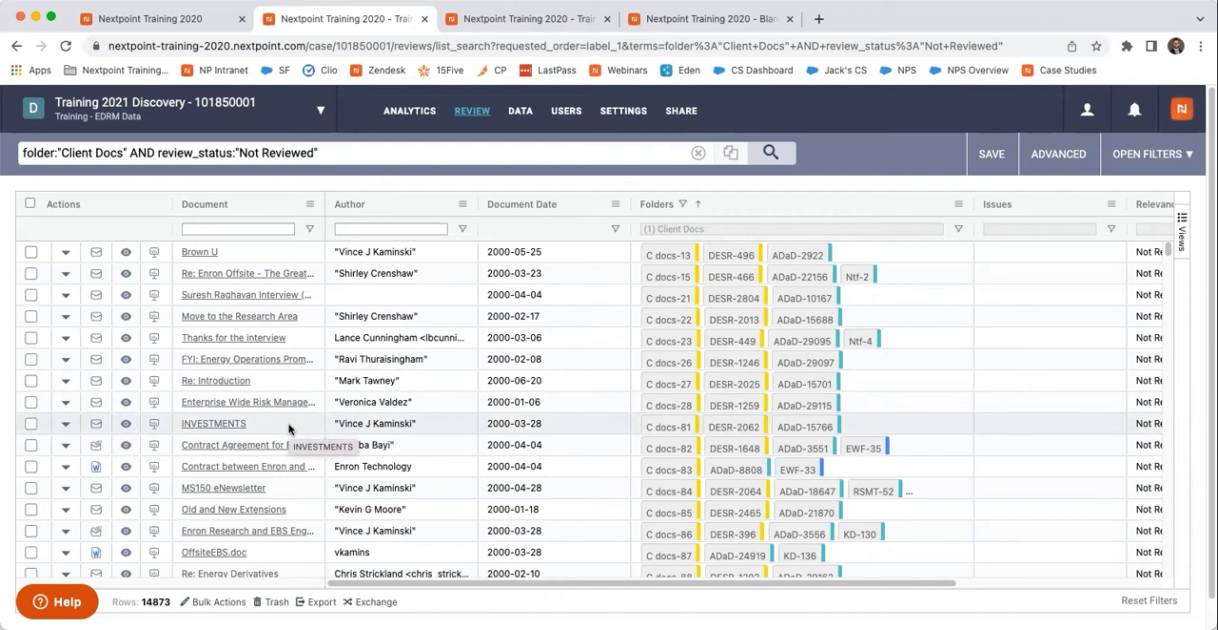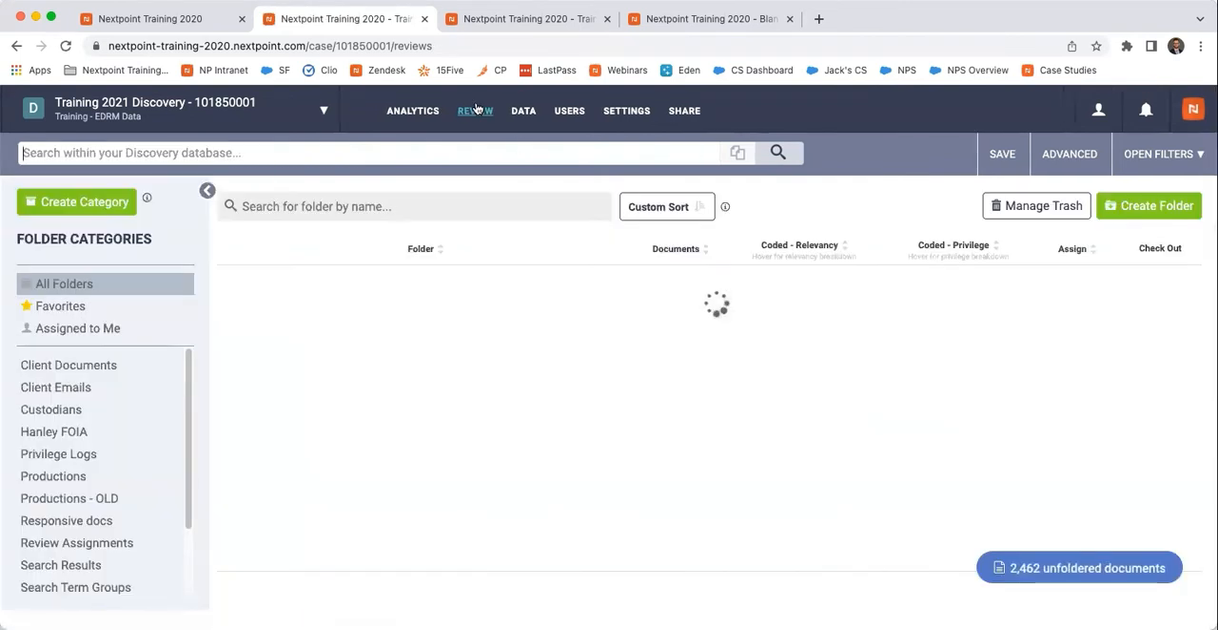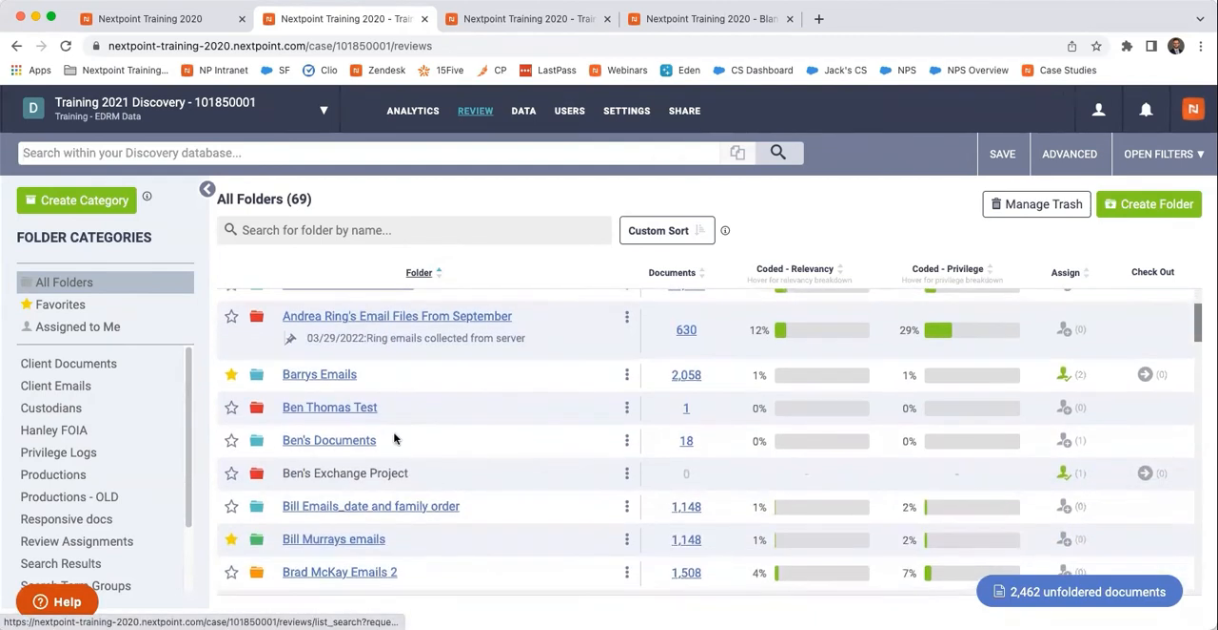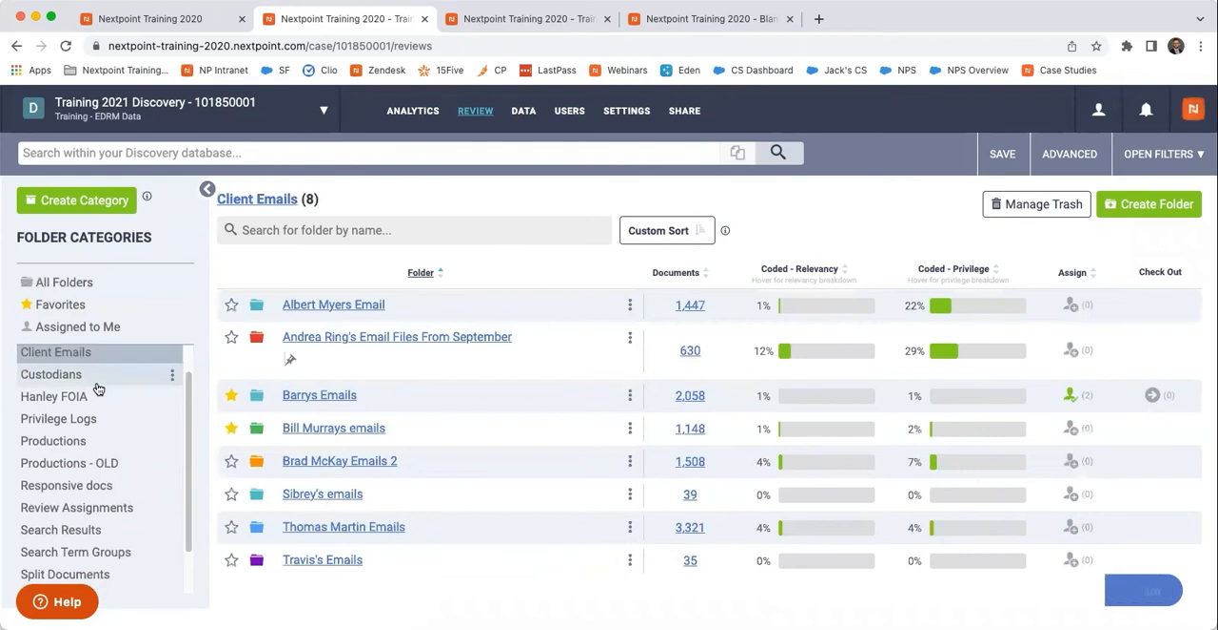The same way that documents can be tagged to folders without being duplicated, folders can be tagged to folder categories as an outer layer of organization. So an example would be Barry's emails. If I had multiple clients where I collected their emails for this case, I could create a folder category entitled client emails and tag all of those folders.